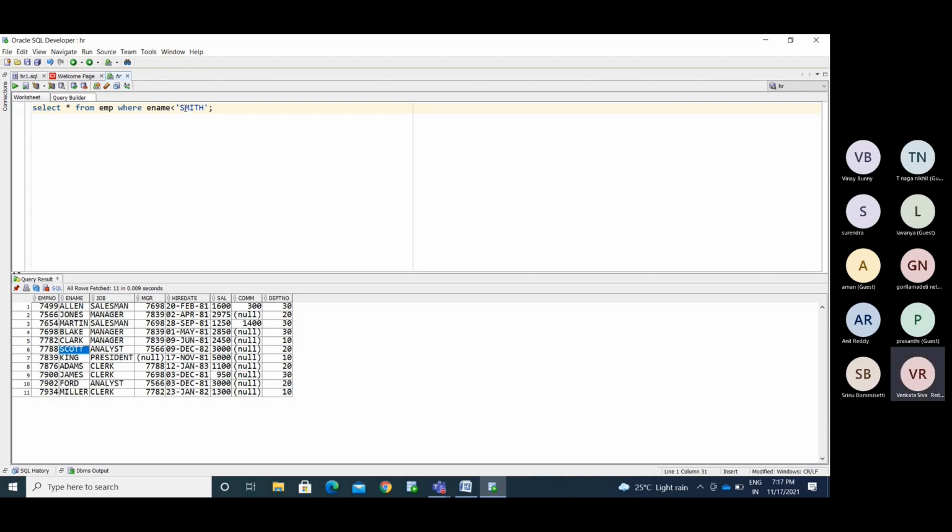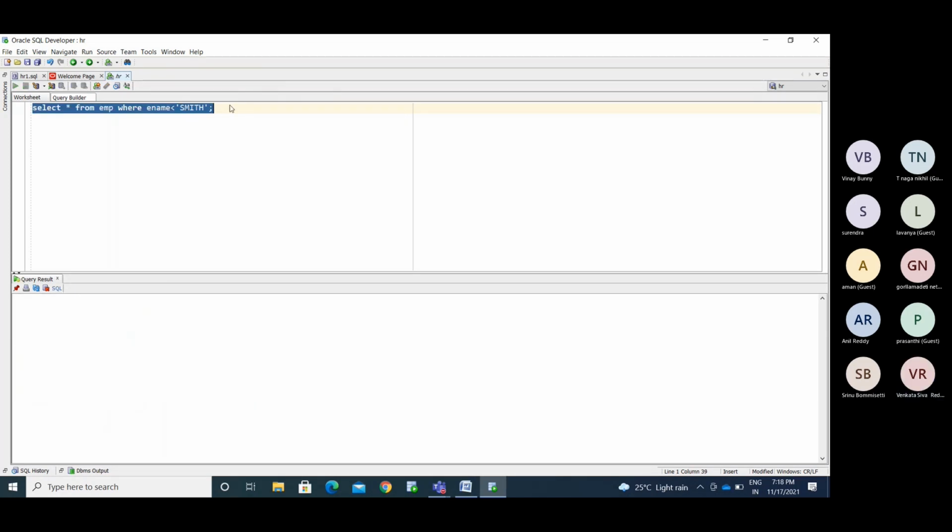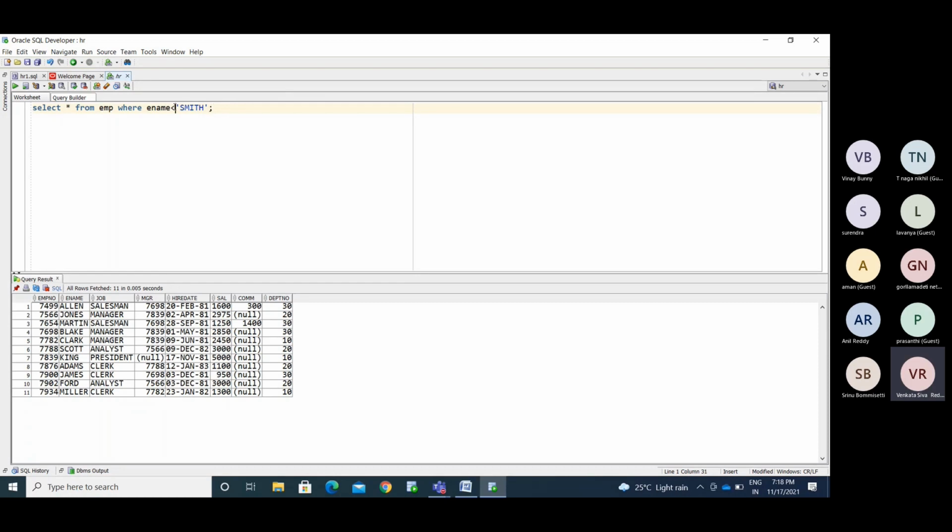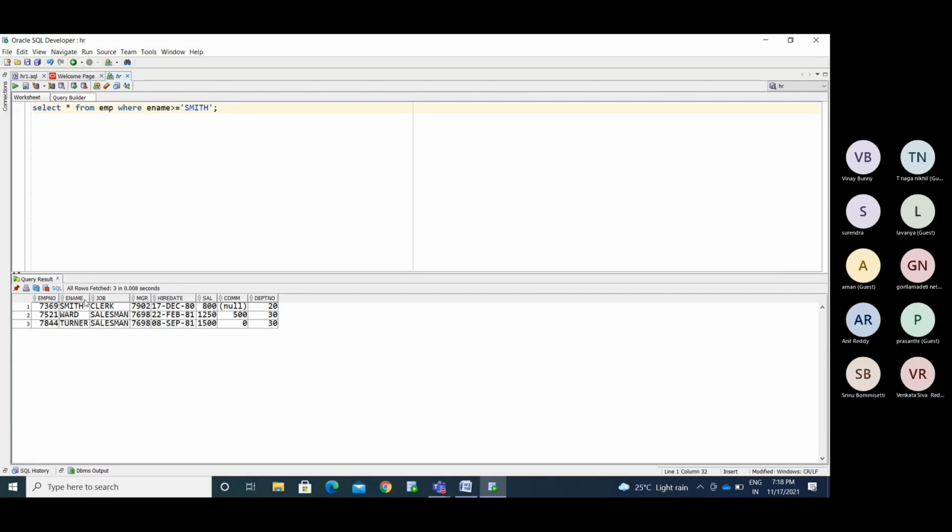See, this S is Smith. There is a value, right? So this is valid here. See, SM. This value is SC. This is smaller compared to this. That's why you are getting it here. What other thing do we have? Greater than or equal to. See, earlier you were getting only two values. Now you are getting Smith also.